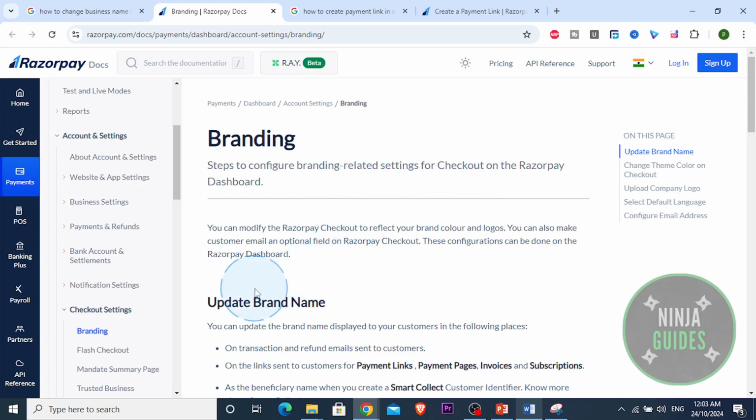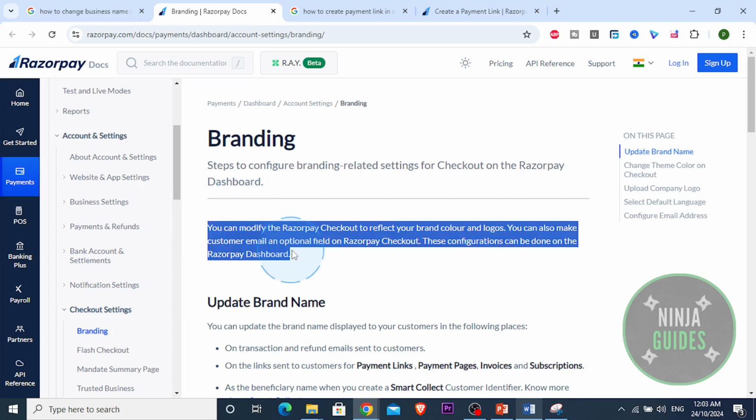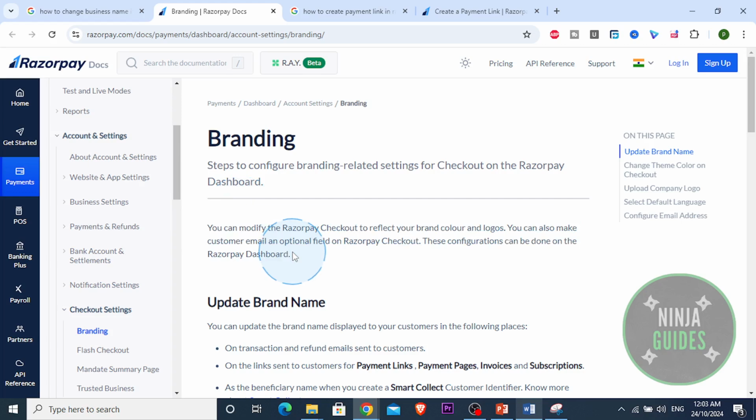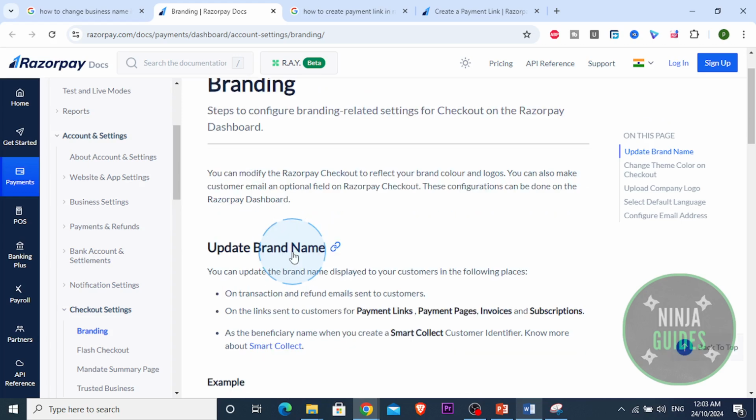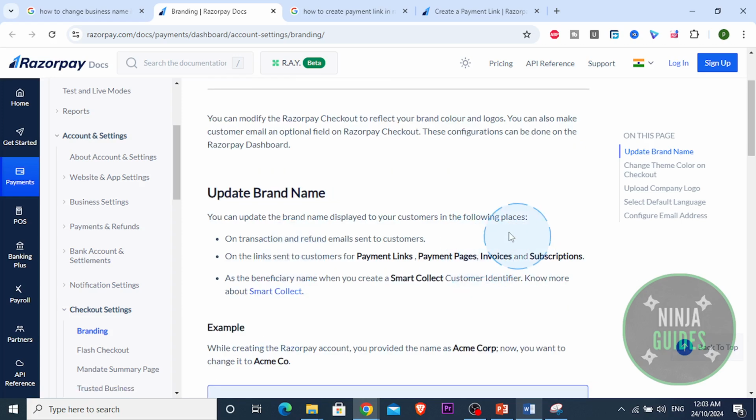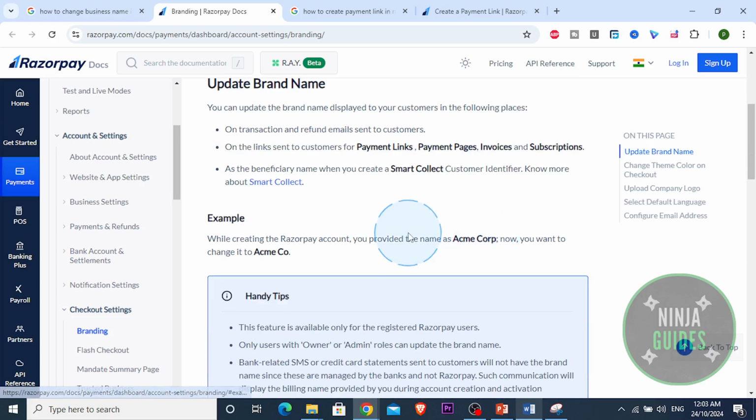So when you change your brand name on Razorpay, you're going to change the name that your customers see your company as, in your transaction and refund emails, links that are sent to your customers for payment links, payment pages, invoices, subscriptions. So how do you actually do this, guys?